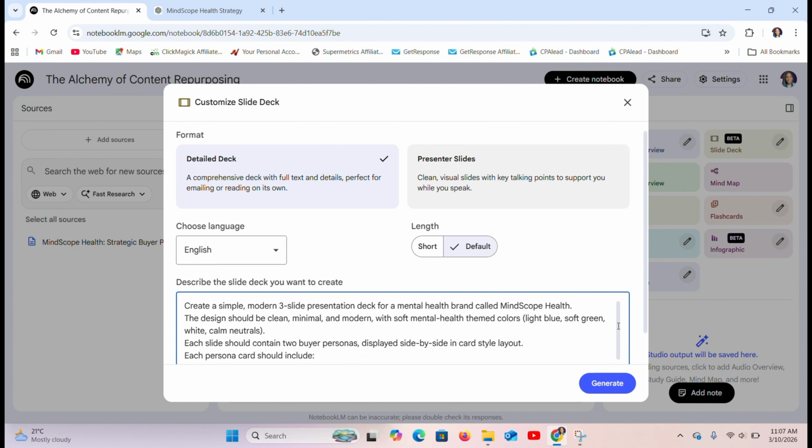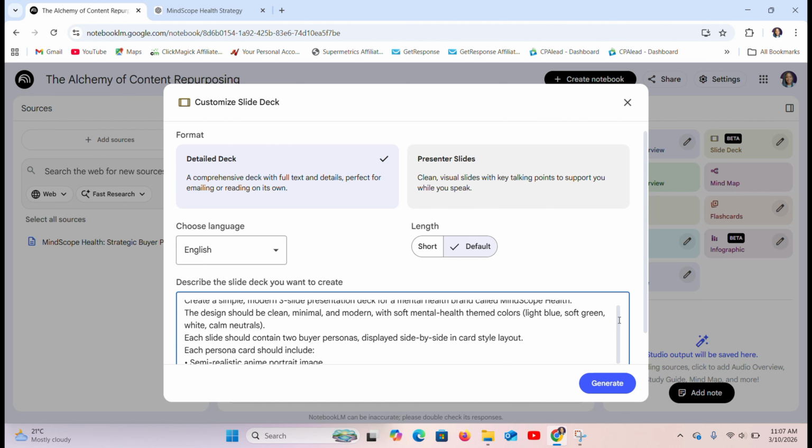modern 3-slide presentation deck for a mental health brand called Mindscope Health. The design should be clean, minimal, and modern with soft mental health theme colors: light blue, soft green, white, calm, neutral. I can go ahead and remove the soft green because I don't want green within the design. Okay, I don't want a color like green. So I'm going to go ahead, edit this, select, and just remove.